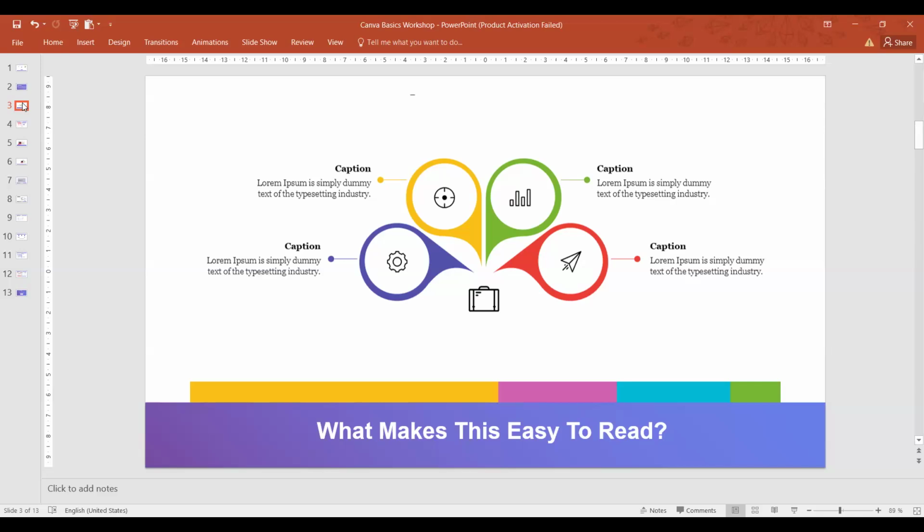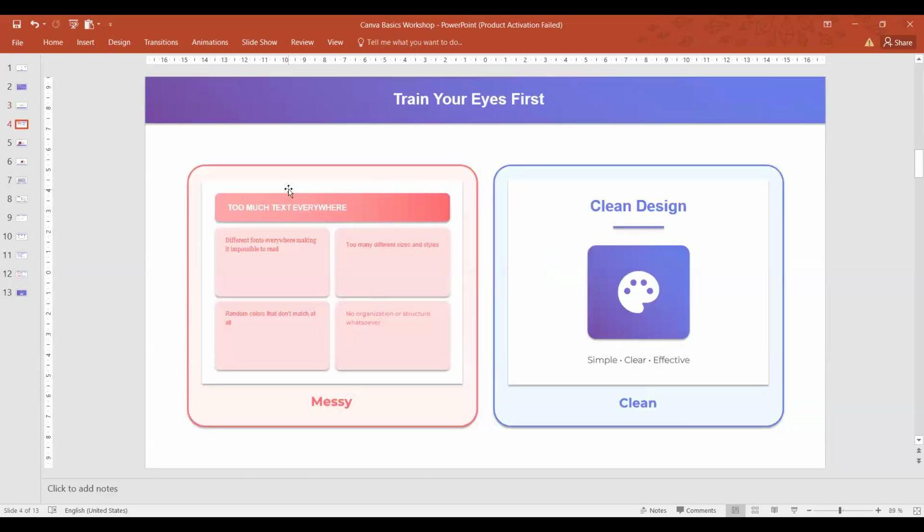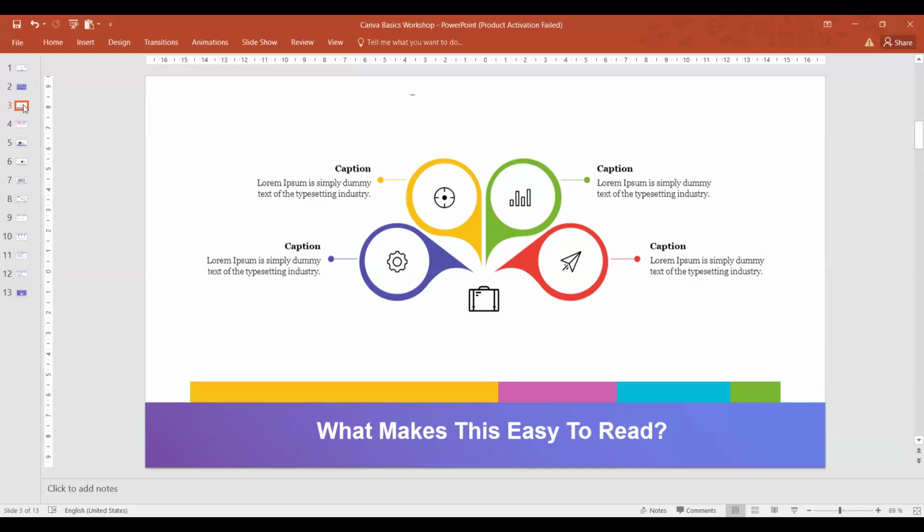The details in text, the colors, okay, shapes, the font and size, graphics, diagrams. Yes, all of this, yes, but there are two things that you need to focus on. One is clean design and one is messy. This right here is a very clean design.